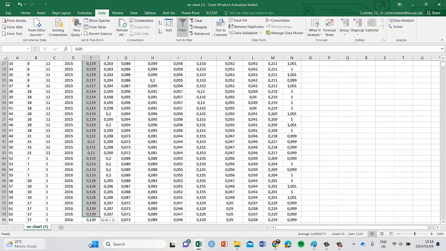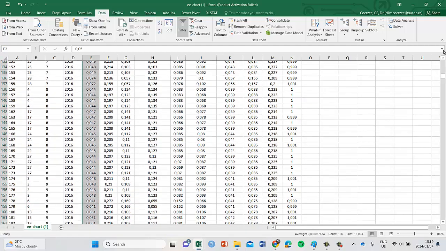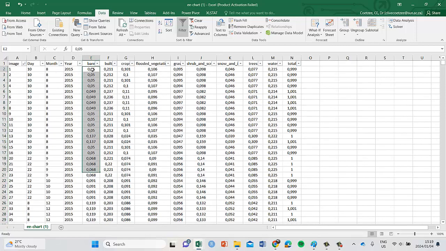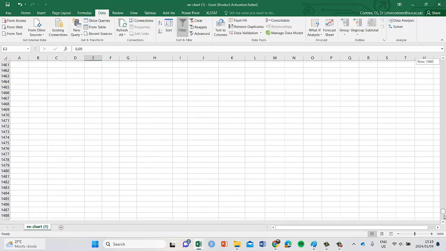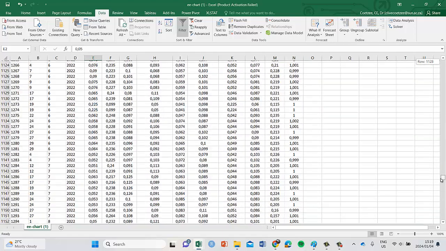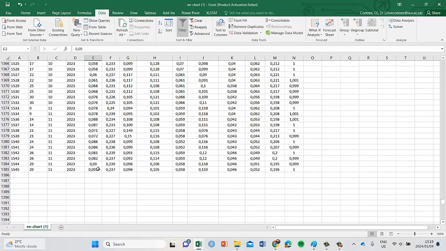Now let's say I want to plot bare soil. I'm not going to plot them all cumulatively on a chart, because it's going to be very cluttered and confusing. So let's just do bare soil.